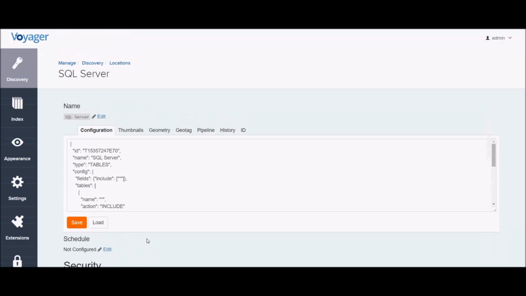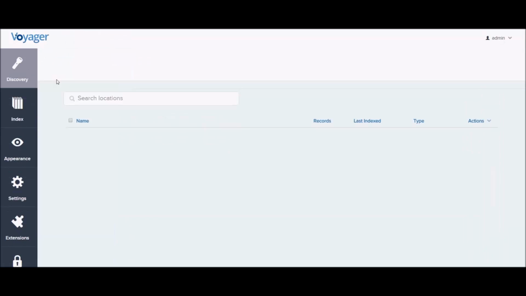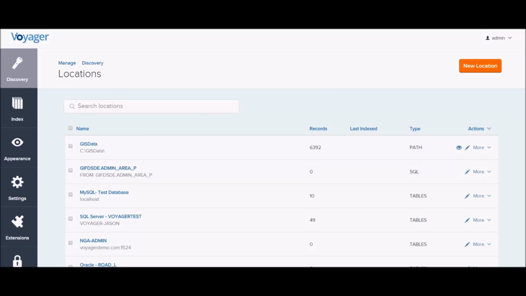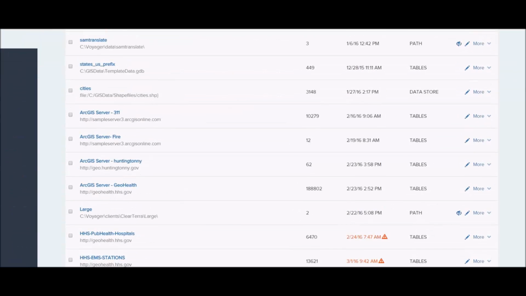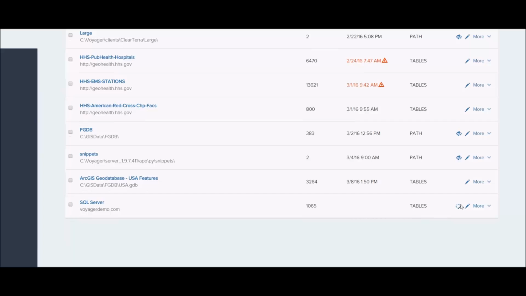We will save the configuration and scan. By going to the locations page, we can also see that things are being indexed, and we can see that the record count is increasing.